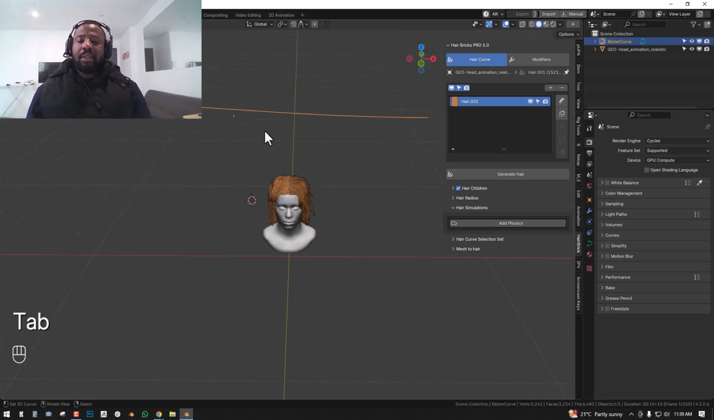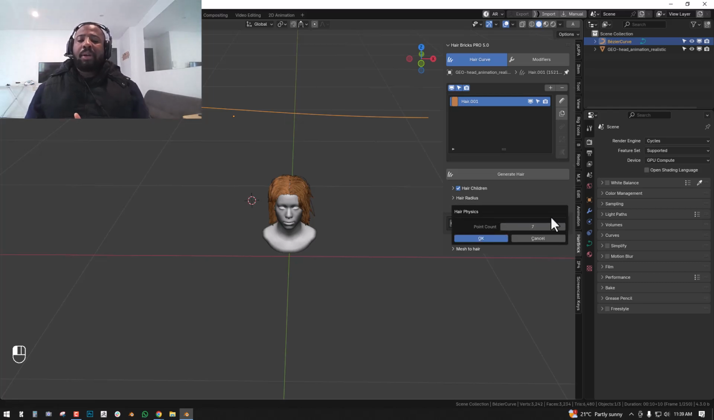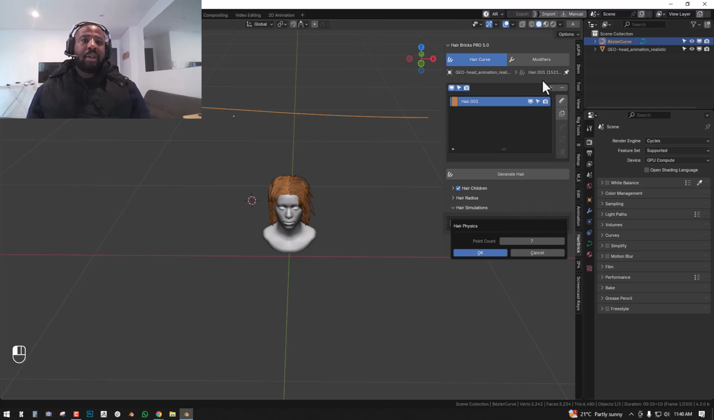So let's say the default hair has 8 points, and then you set 7 points. It's still going to work. The only thing is the shape that is going to simulate is going to be based off 7 points. Though at the end, it's going to revert back to 8 points, so that if you have modifiers that rely on a certain amount of subdivisions that you already had, it's not going to mess that up. It's just going to mess with the simulation.